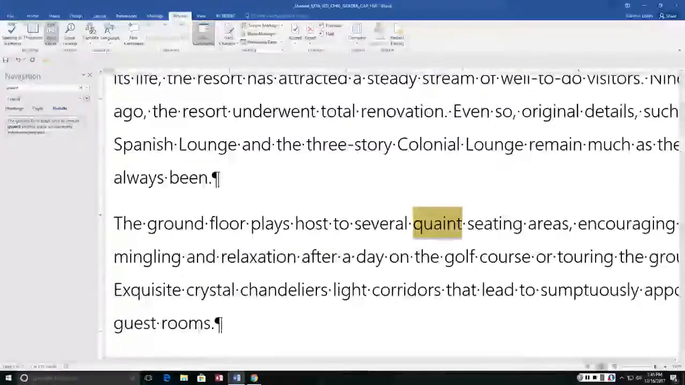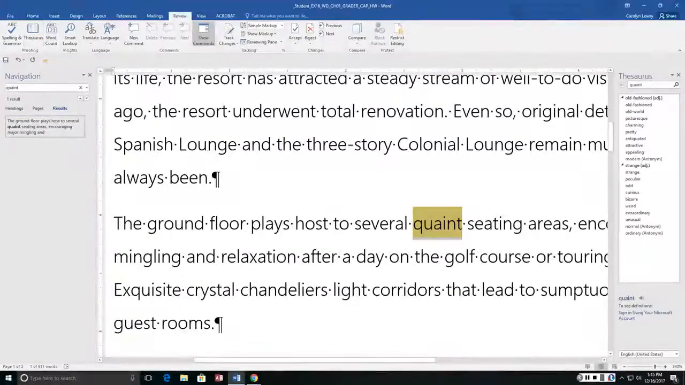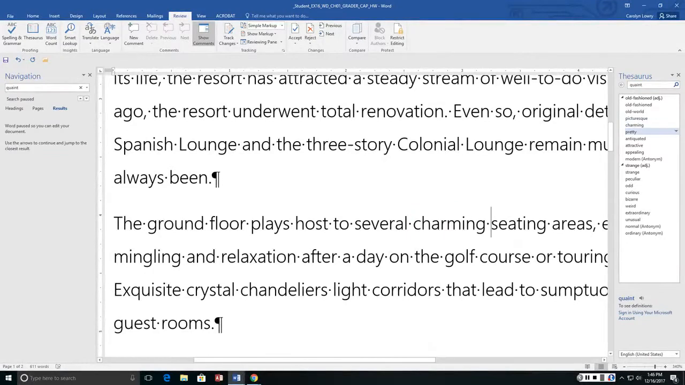It's got it highlighted. I click the Thesaurus button and it automatically puts it in there. And it wants me to choose charming instead. There's charming, and I'm going to click here, insert. And it automatically replaced it for me. So we have finished instruction number 3. It wants the left and right margins at 1 inch.